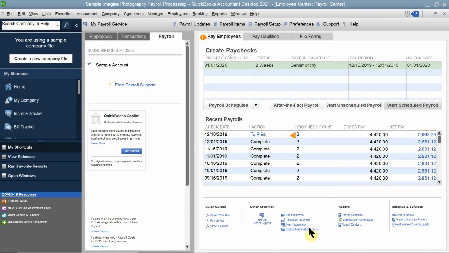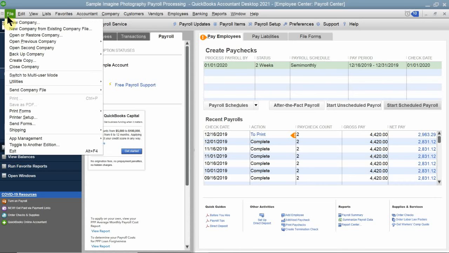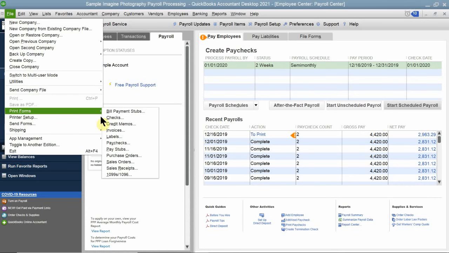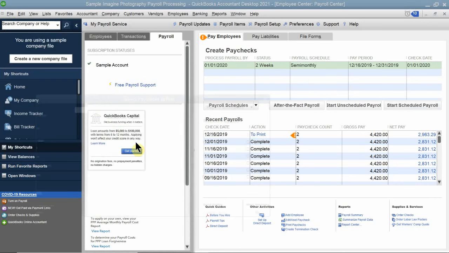So again, in case you end up not printing those checks, how do you actually print them? You're going to go to File, Print Forms, and then here you have Print Paychecks.